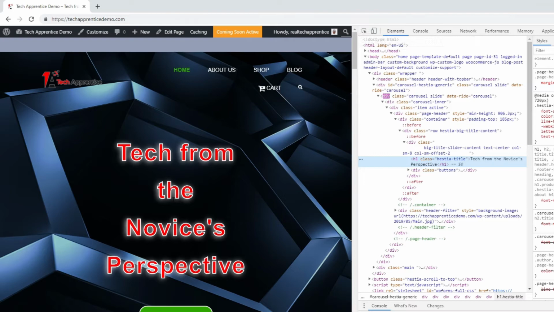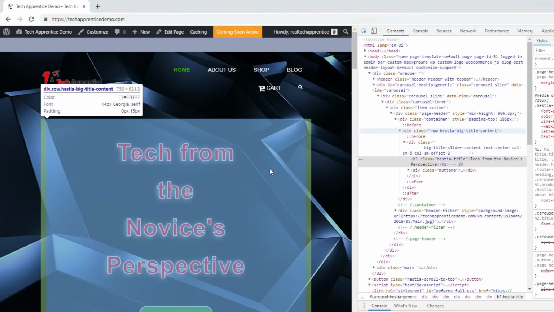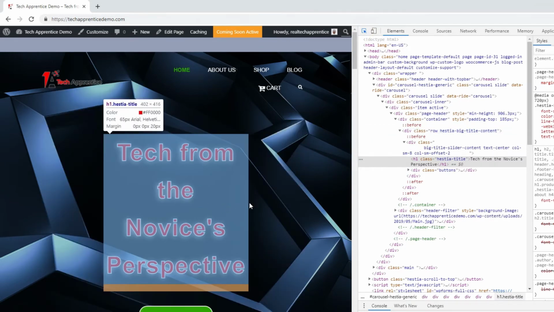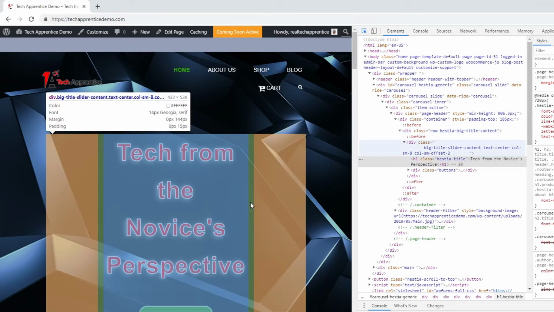and click on this select an element item here, and we hover, you'll notice that when I hover over this area, we have a margin that's 144 pixels on the left and the right hand side. So I want to remove that margin, and that'll allow our text to spread out a little bit more, and then we can also make the text a little bit larger. So you see right there, margin 0 pixel and then 144 pixel.